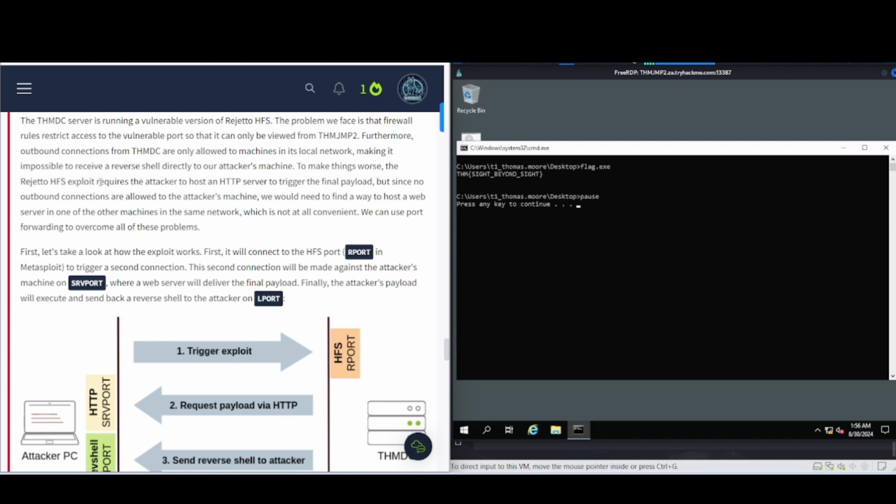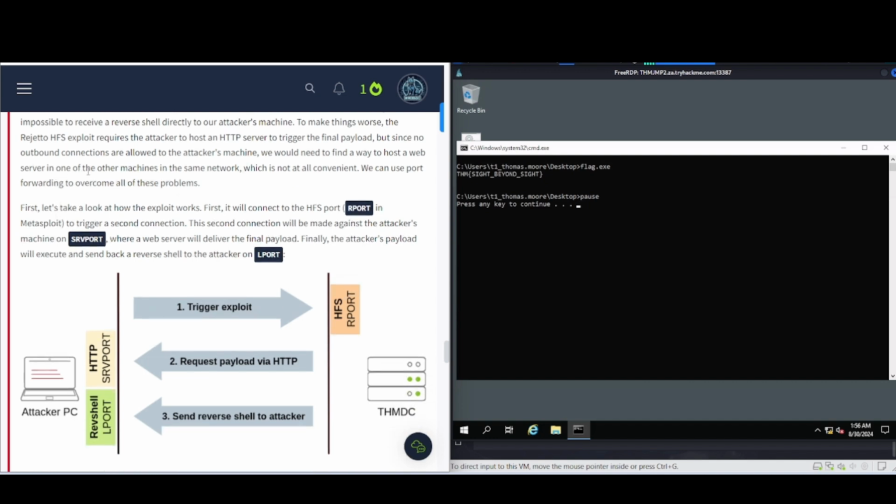To make things worse, the Rejetto HFS exploit requires the attacker to host an HTTP server to trigger the final payload, but since no outbound connections are allowed to the attacker's machine, we would need to find a way to host a web server in one of the other machines in the same network, which is not at all convenient. We can use port forwarding to overcome all of these problems.